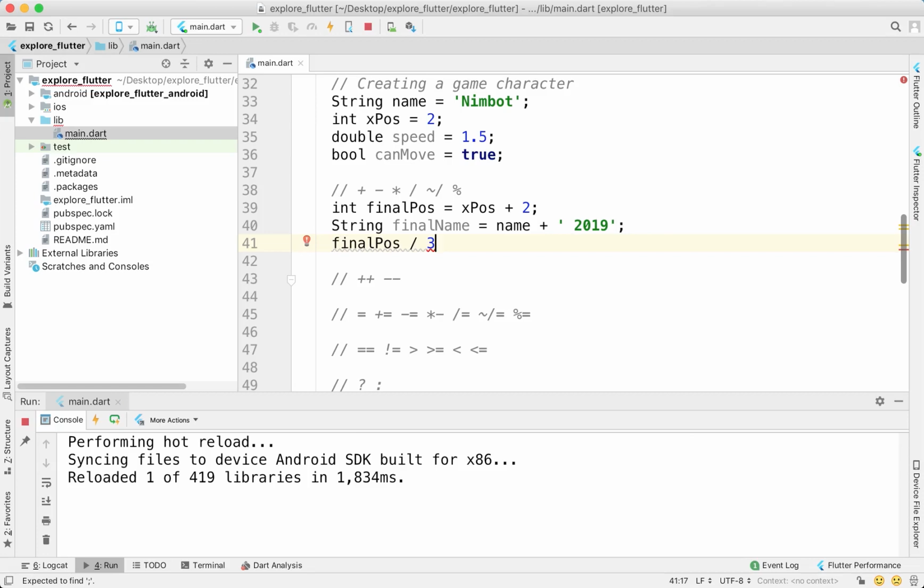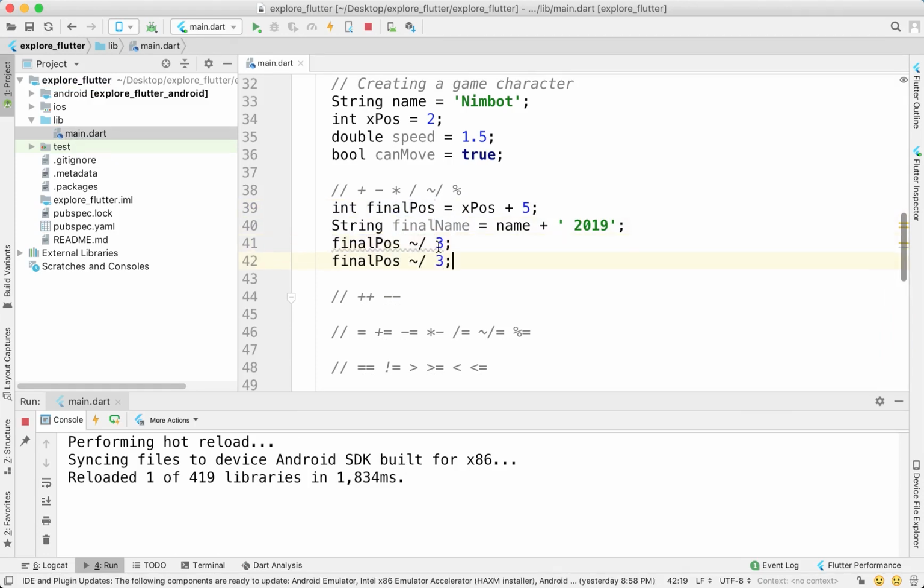And perhaps this would be a bit clearer to see the differences if we had a different example. I'm going to add 5 to this so that we get final position equal to 7. And what we're going to do is take our final position with the floor division of, let's do 3. Okay, and then we'll do the same for the modulus 3. Just like this.